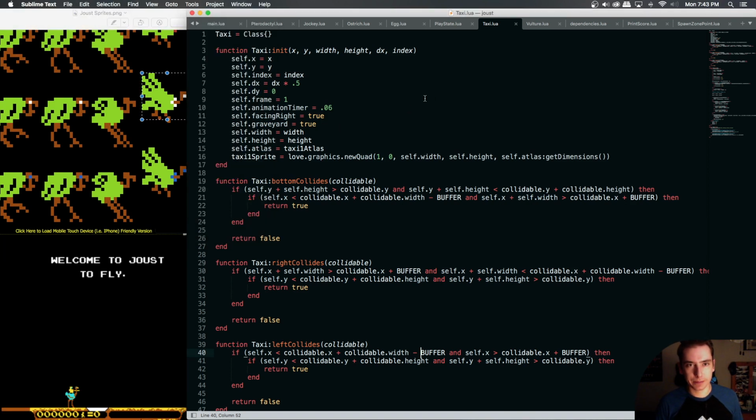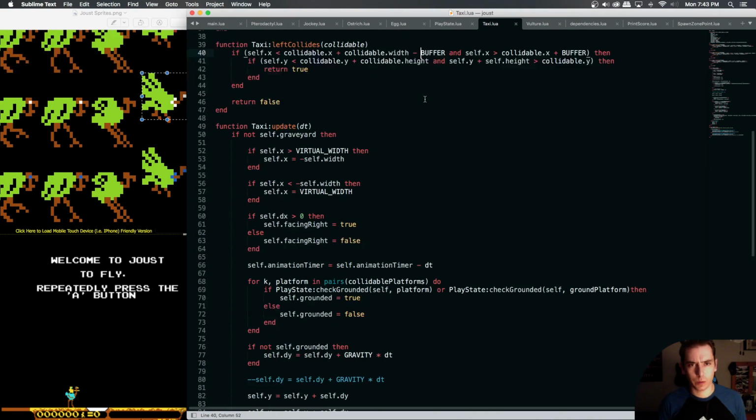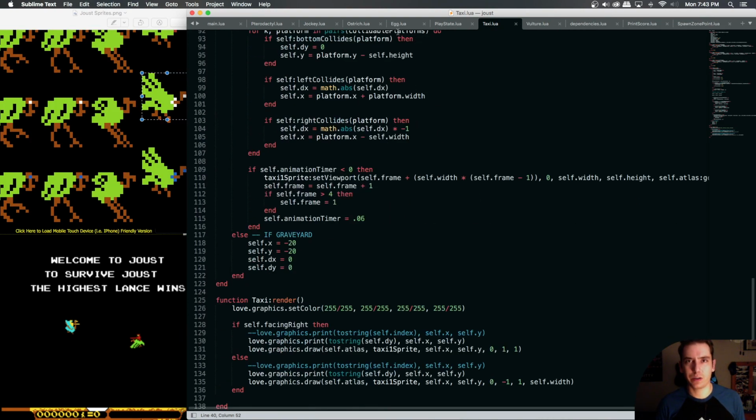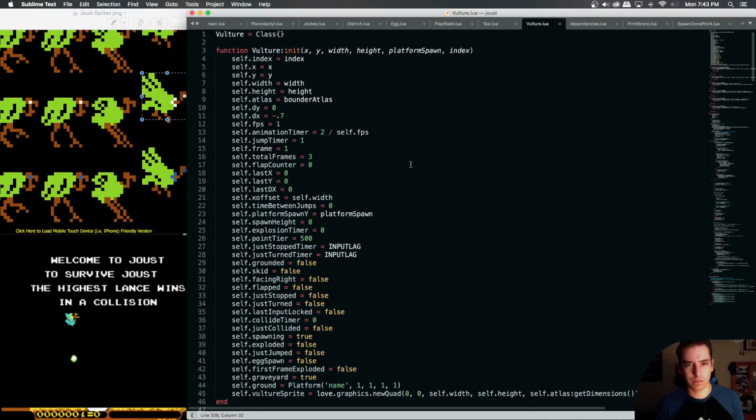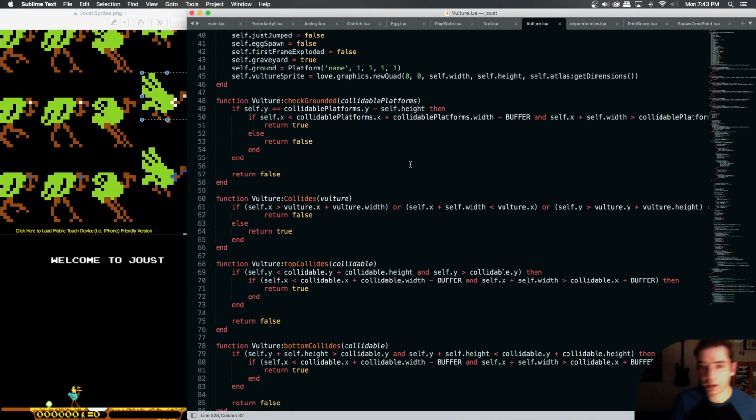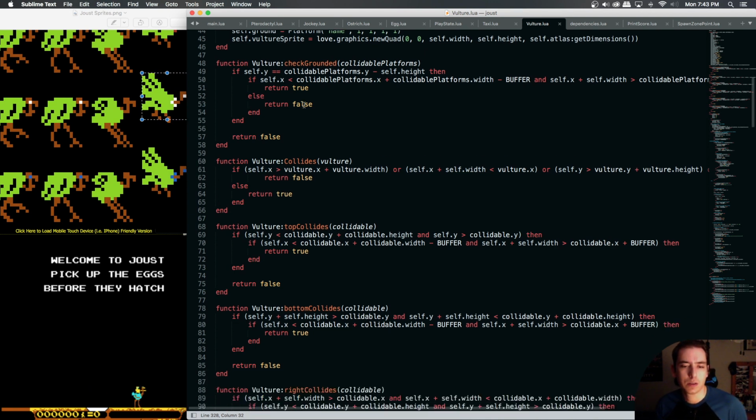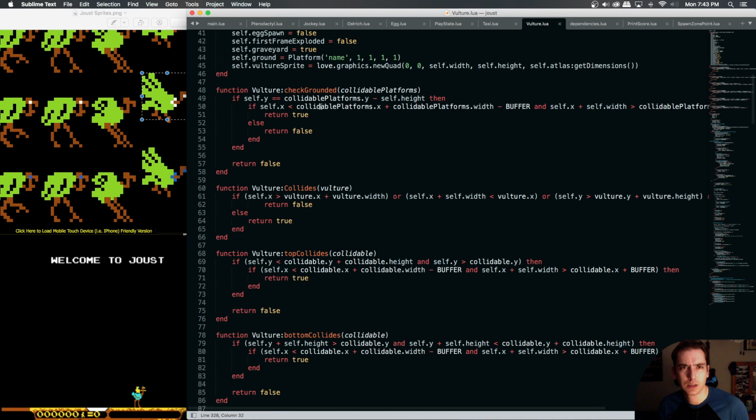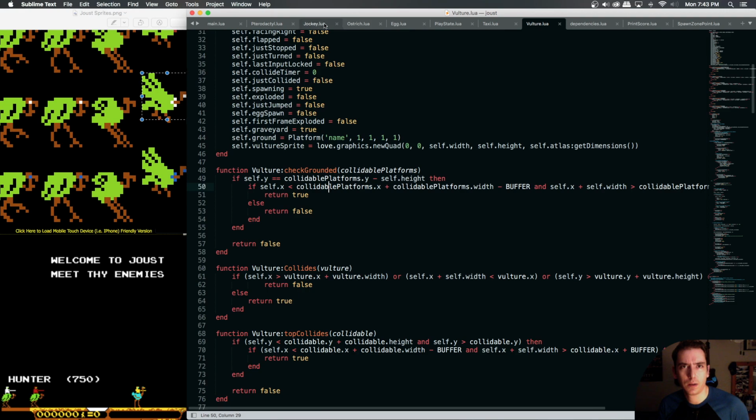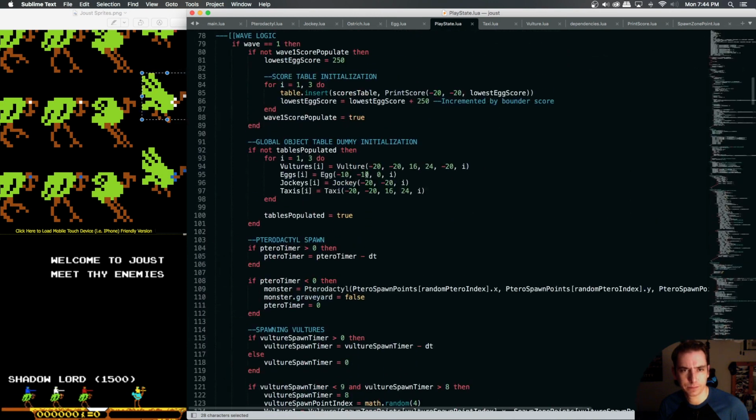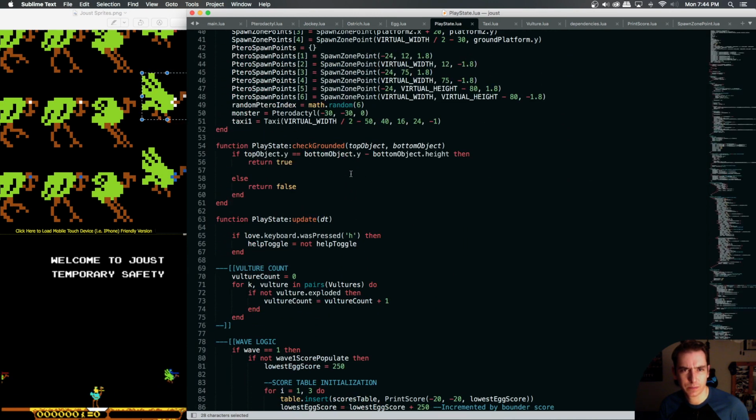Now we've got an is grounded function, but I think that's only on the vultures, right? And the ostrich. Well, we have check grounded. Okay. But it's only for the vulture. Is there a check grounded function in our play state? There is. Top object, bottom object.